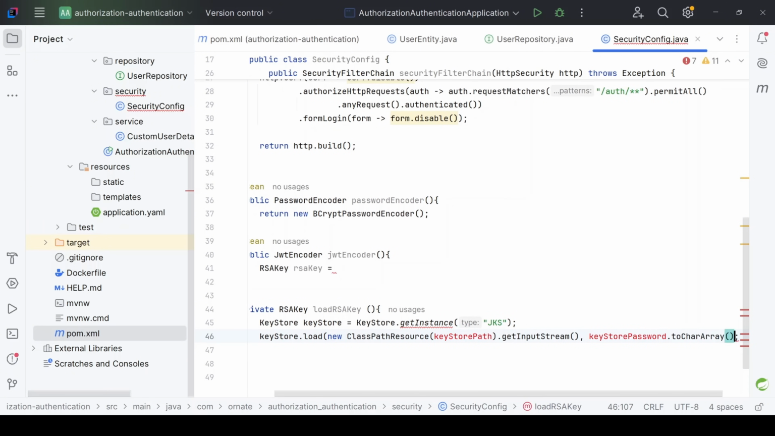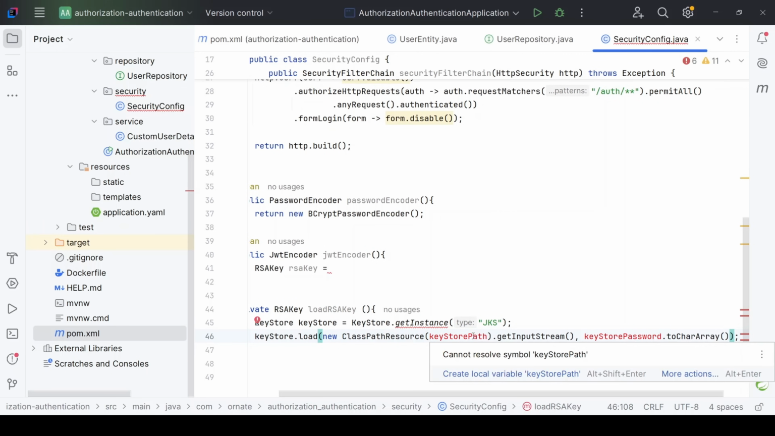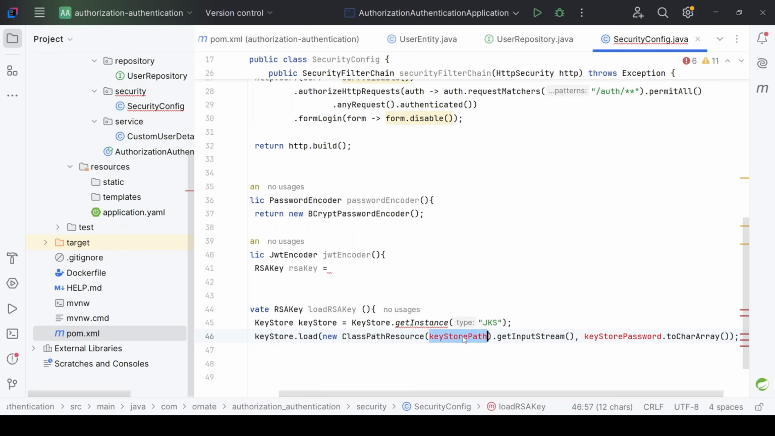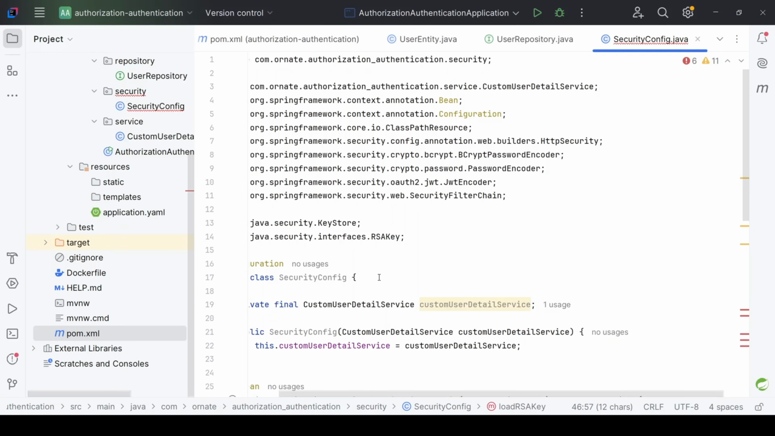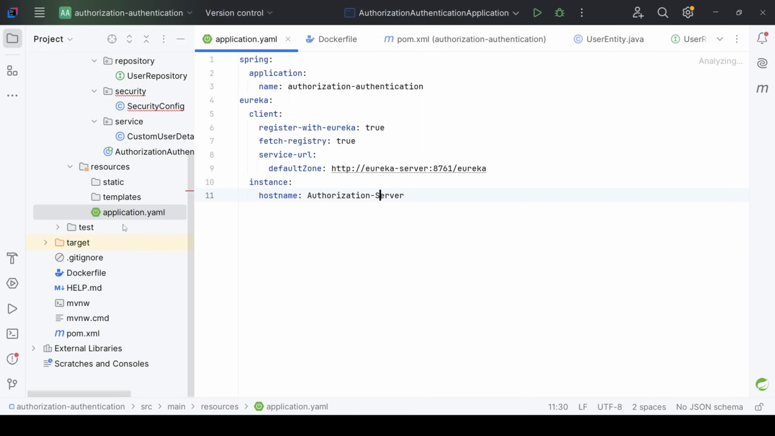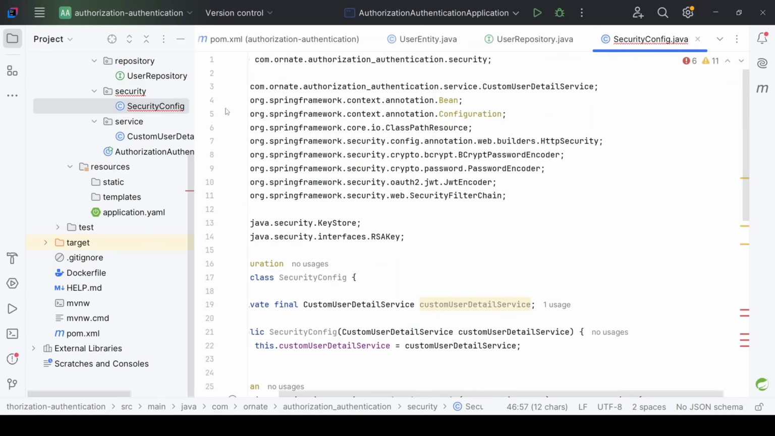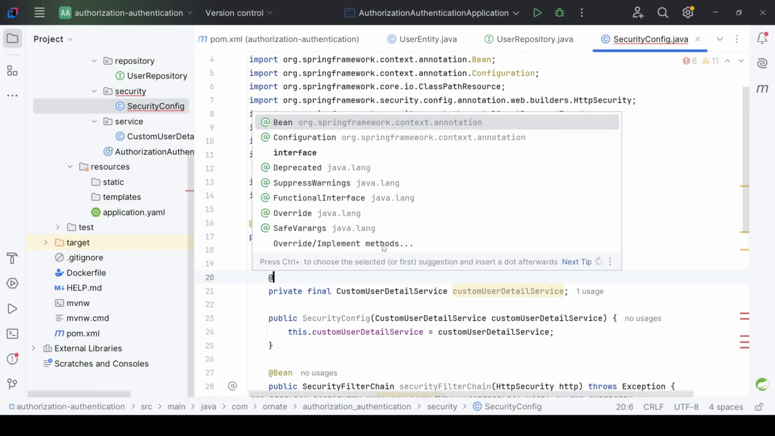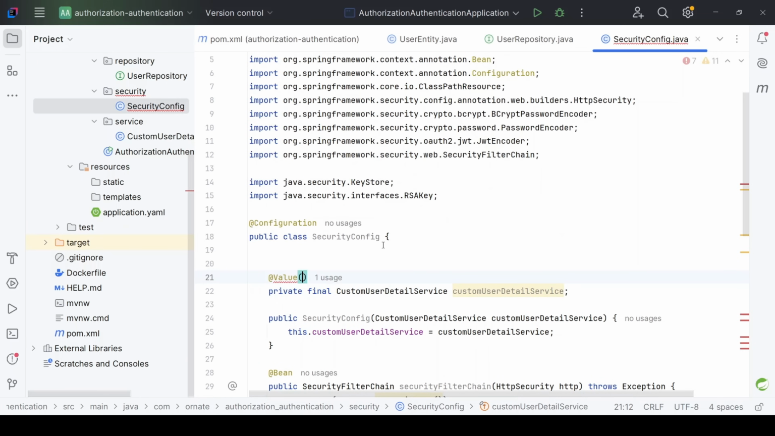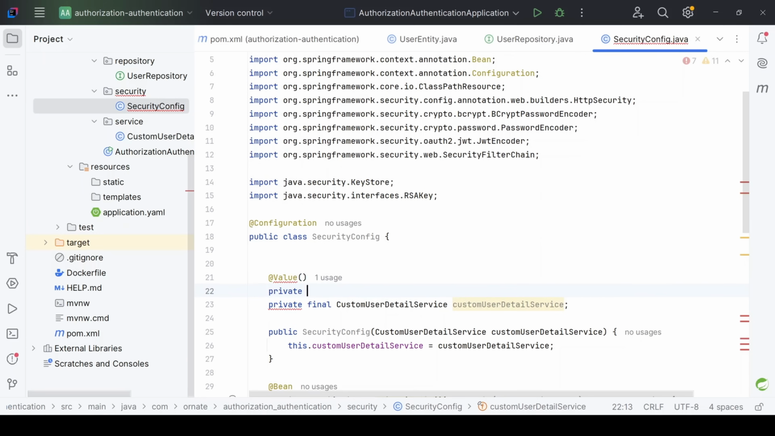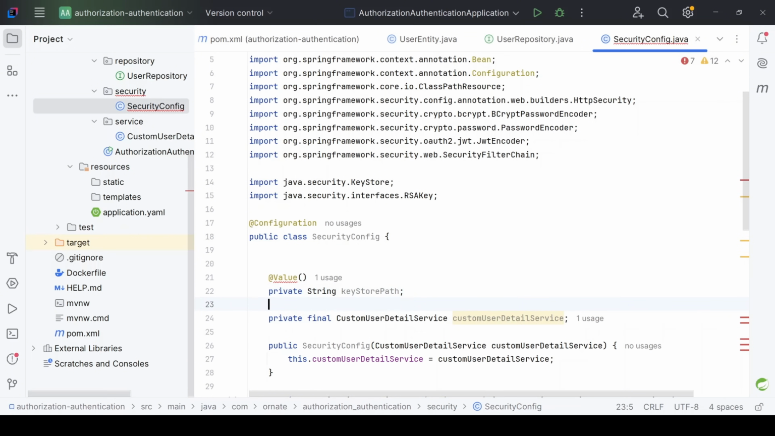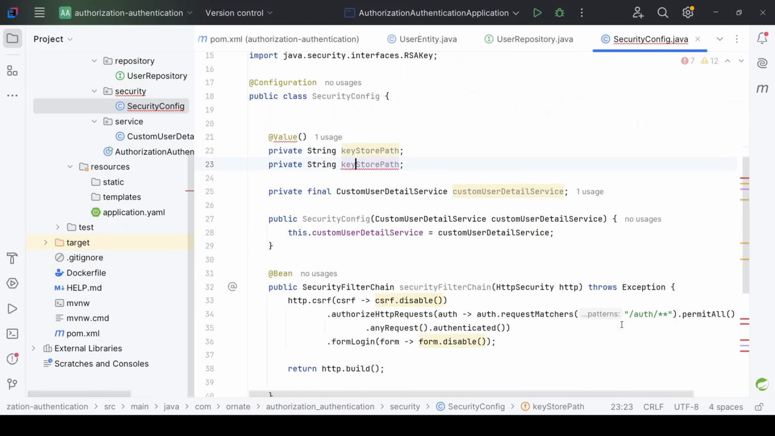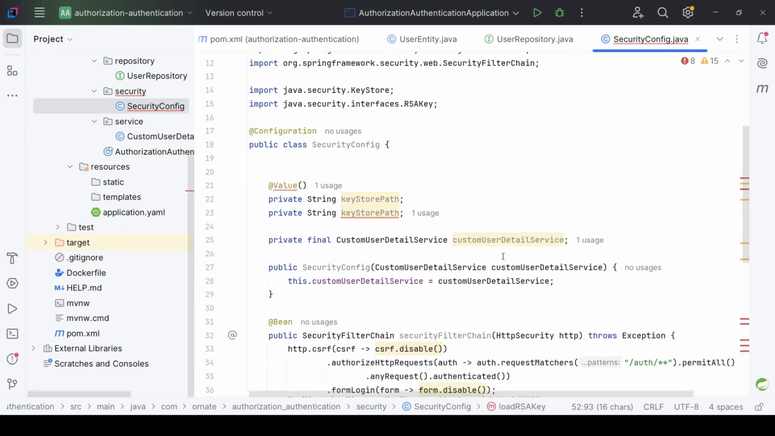Now let's go back and create these two here. We'll be calling them from our application.yaml, so let's create the value for it. We'll come back to that and read it from there. The first thing we want to do is create a value, and you do private string keypass, for example. Then we can replicate this, copy it and make this a string.